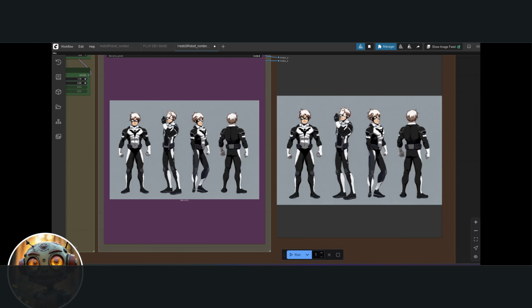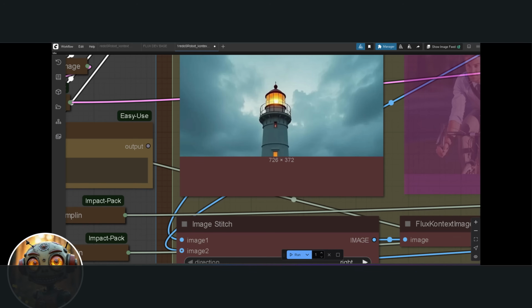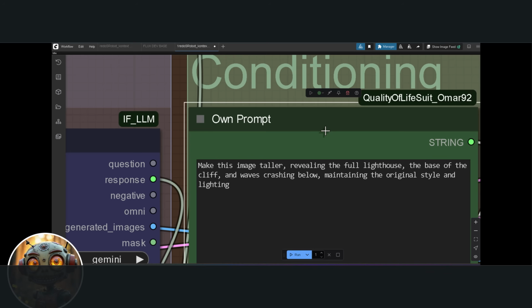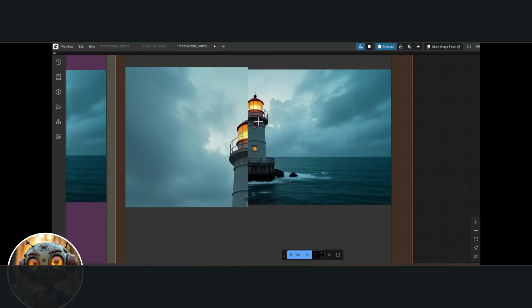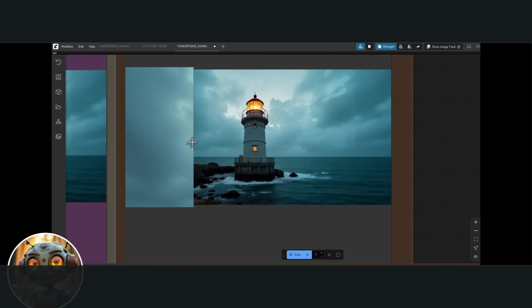Okay, so next up is outpainting. And no, you don't need a separate model for this. Flux1 Dev Kontext has it built in. Outpainting just means expanding your image beyond its original borders. I've got an image that shows only the top half of a tall lighthouse. And the prompt I'm using is, make this image taller, revealing the full lighthouse, the base of the cliff, and waves crashing below, maintaining the original style and lighting. And it expands the image perfectly.